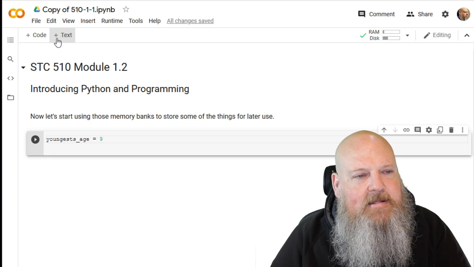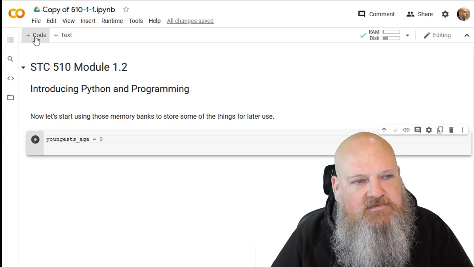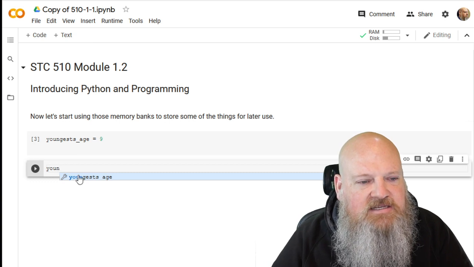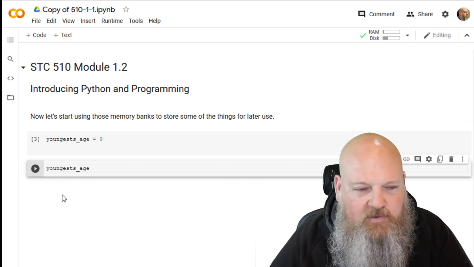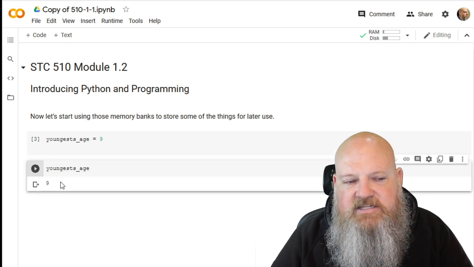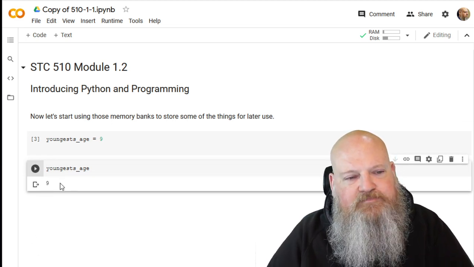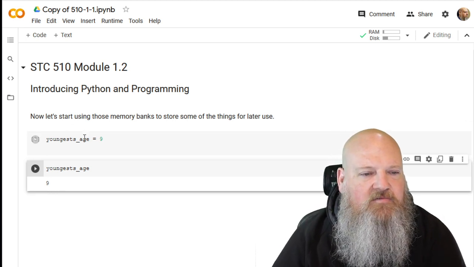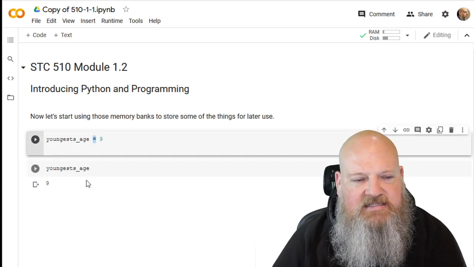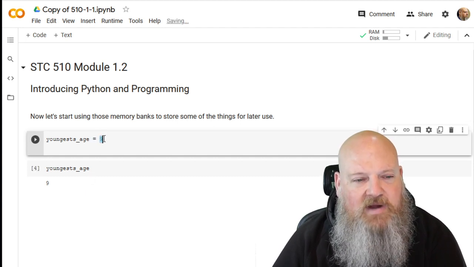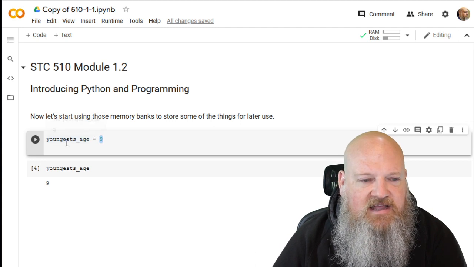So there are a few things to note here. If I go ahead and ask it down here what youngest's age is, there's a couple of ways we could do that, but right now we're just going to do it as an expression. And we say youngest's age, and it spits it back out at us as 9. So a few things to note here. One is that last time we saw that the equal sign doesn't really mean equals. It's an assignment. It says put whatever's on the right-hand side of the equals into the left-hand side.